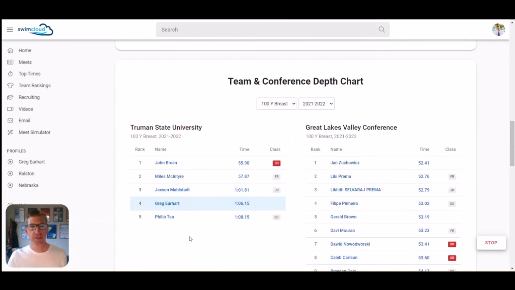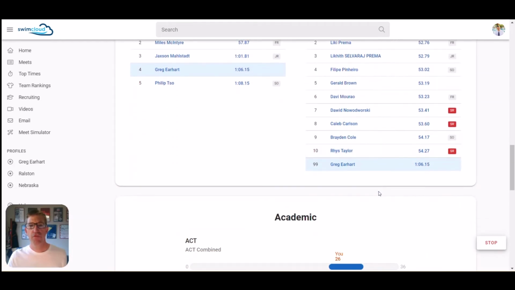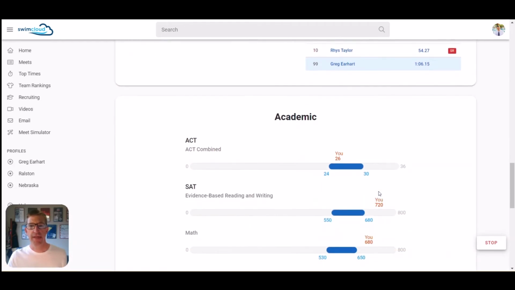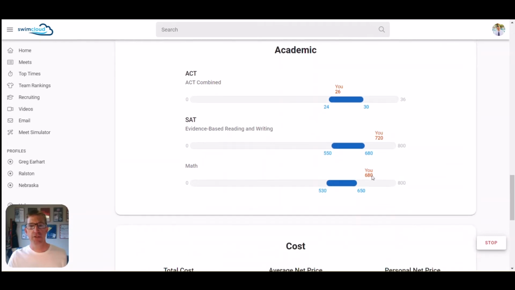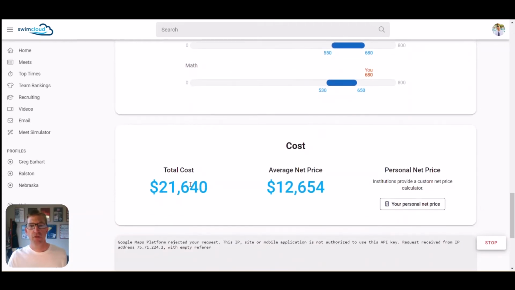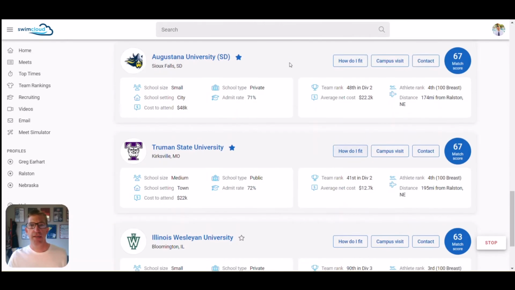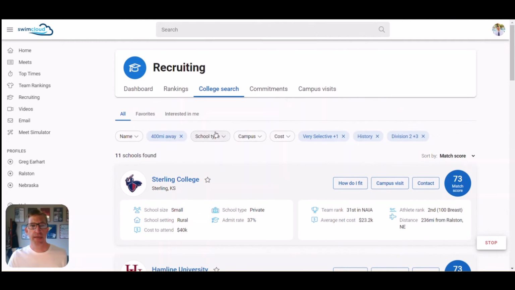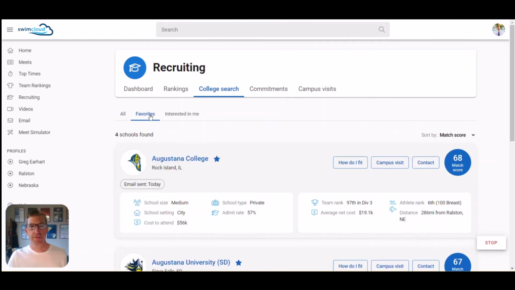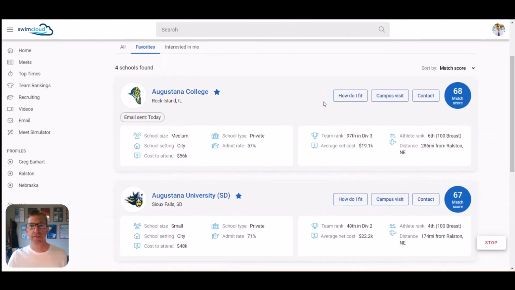I can also get a sense of where I'm going to fit on their roster. Okay, so I can also see how I'm going to fit in academically. Yep, sure looks like I'm going to get in. Total cost is here. The average net price is here. And I can even go to each school's net price calculator to find out more. Okay, I'm going to put Truman State on my list of favorites. And if I come back here, I can look at my favorites. Okay, here's some schools that I've favorited.